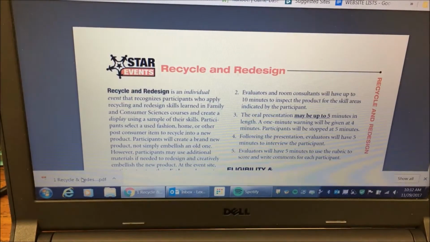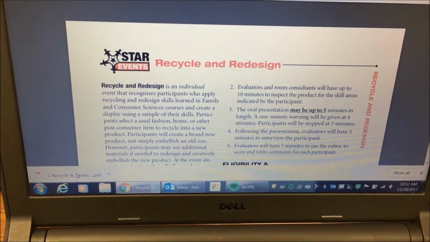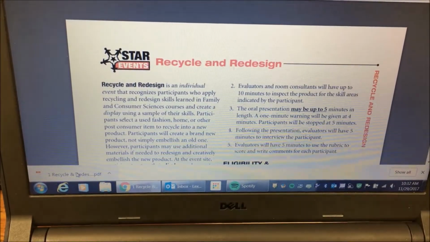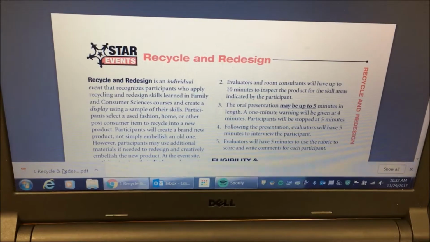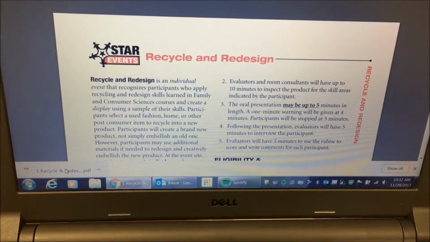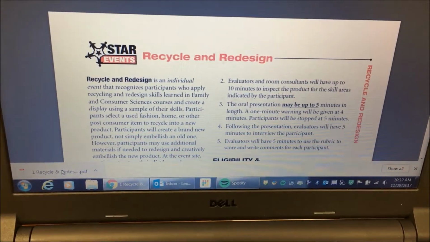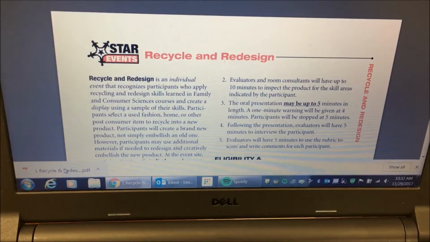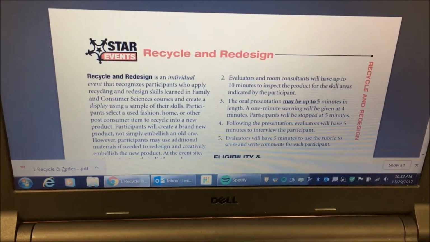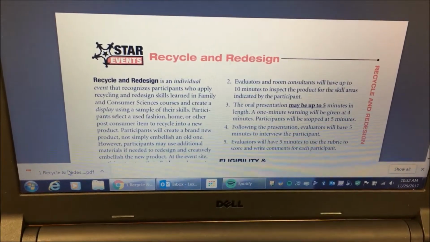All right, I wanted to just go over the Recycle and Redesign project a little bit with you. Some of you have asked if this could be a team event, and just to let you know that it is not. It is an individual event. We are following the STAR event guidelines from FCCLA, and it is recognized only as an individual event. So in class, we're also going to keep it just as an individual event. And next, I'll just go through all of the steps of preparing for the project.